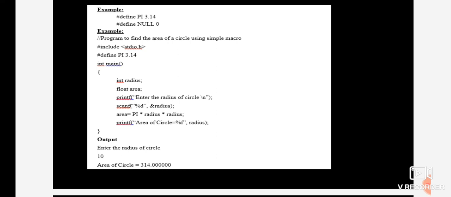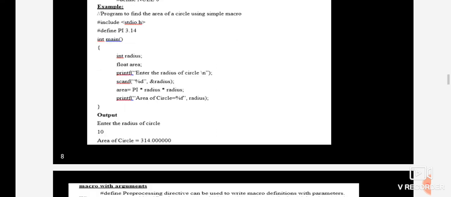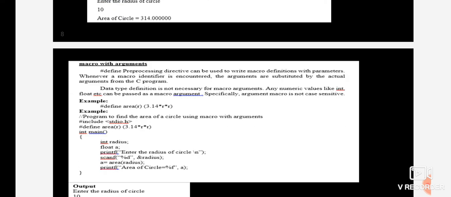Then we give the value of radius as 10. Then 3.14 into 10 into 10. Then we print the area of the circle. The output is: enter the radius of the circle, 10. Then the calculated value is: area of circle is 314.00.